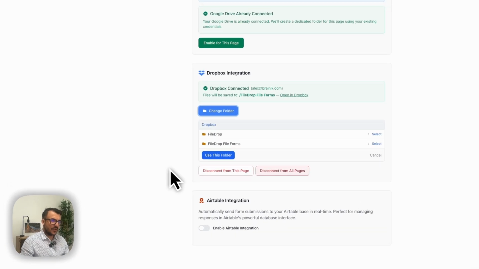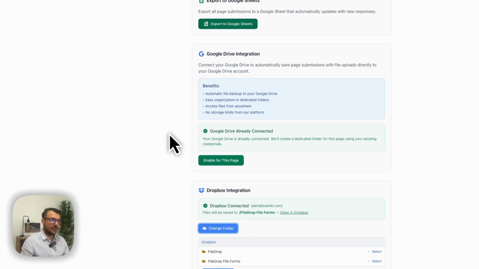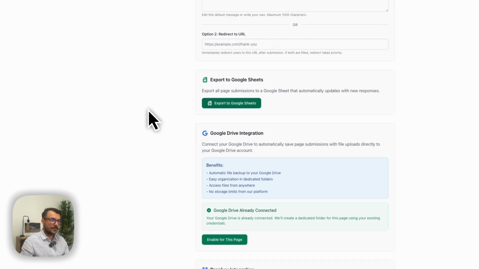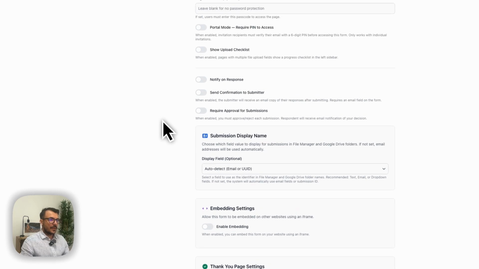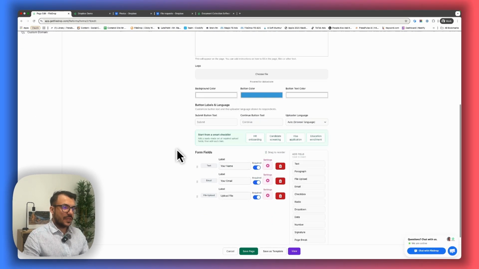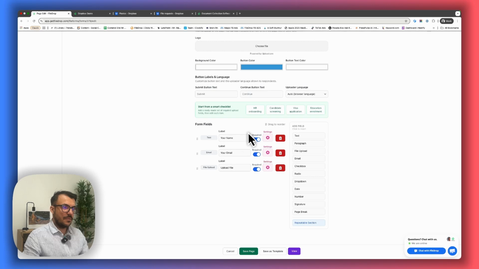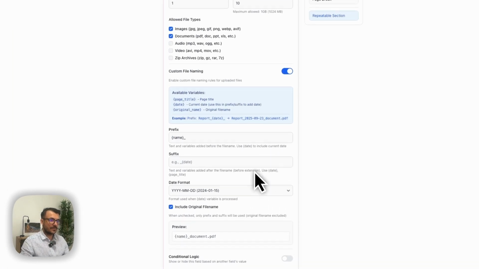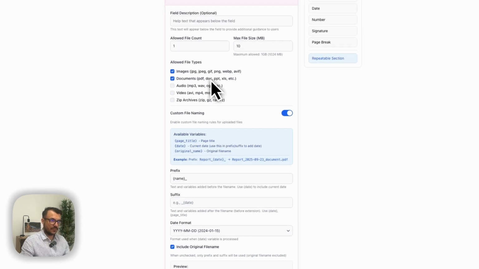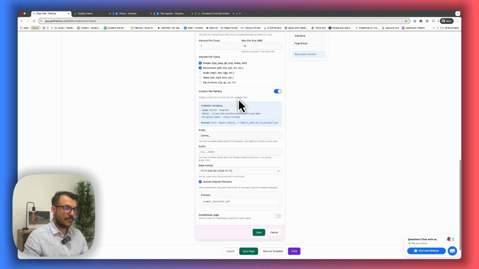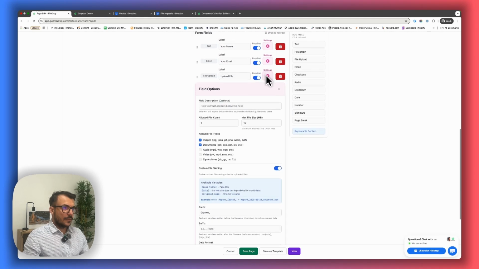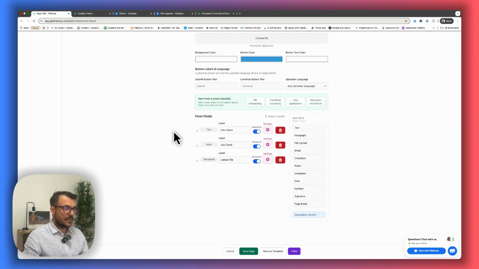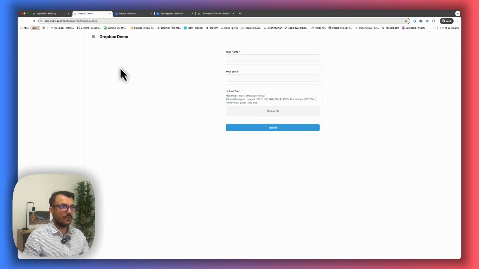Our tool allows a couple of other integrations with Airtable, and I already told you about Google Drive and also Google Sheets. What we added in the page is just your name, an email, and the upload file. Here we can add some custom naming and filter for the types of files that we want to accept. So this is specially made for you to allow easier file collection from your users or customers.